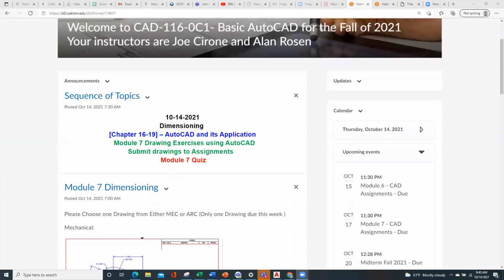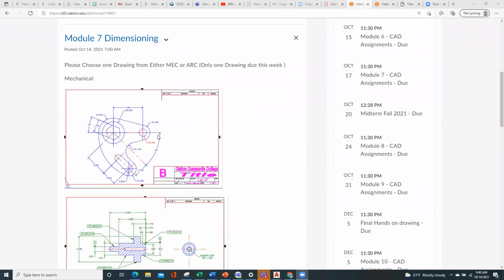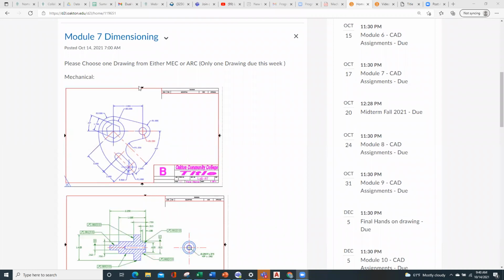This week, we're going to work on dimensioning. Dimensioning is covered in chapters 16 through 19. We're going to complete one of these drawings as shown here. You can choose either a mechanical or an architectural drawing.